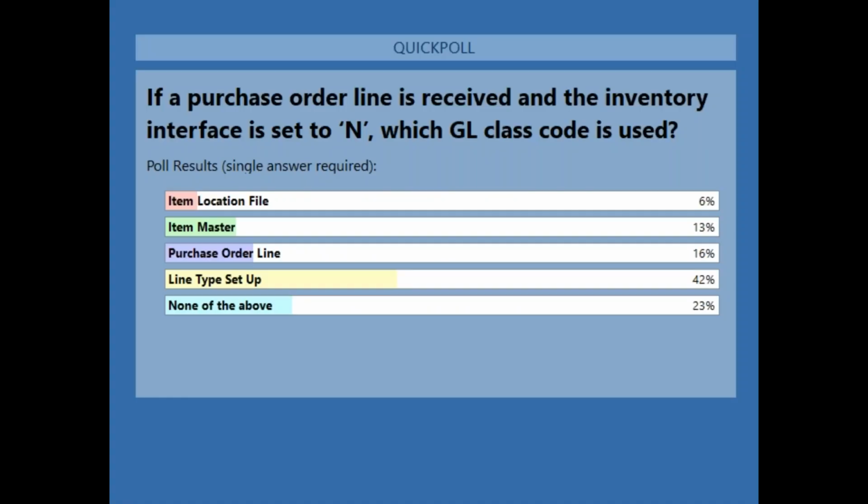Okay, so as soon as we define the inventory interface is set to N, that means it's a non-stock. So the inventory is not going to be looked at at all. So I don't need an item location and I don't need an item master. So those two are ruled out right away. Now, the purchase order line and the line type setup, if you answered either one of these, 3 or 4, I'll give you credit for that, because when I enter the purchase order and I key in the line and I put the line type on there with this inventory interface, what's going to default on the purchase order is coming from the line type setup.